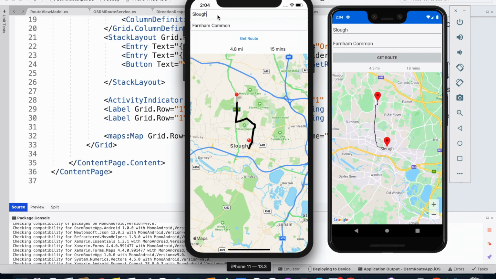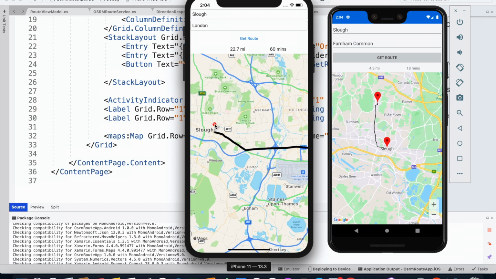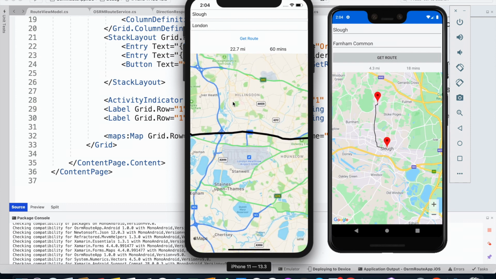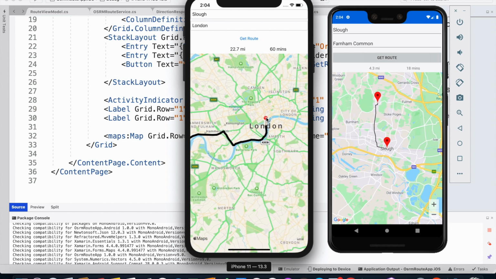If we try a different place from Slough, say we want to go to London, let's see if it does give us almost the same. Okay, we got the result. So it starts from Slough on the iOS, and then it's taking us to London, 22.7 miles and 60 minutes approximately.